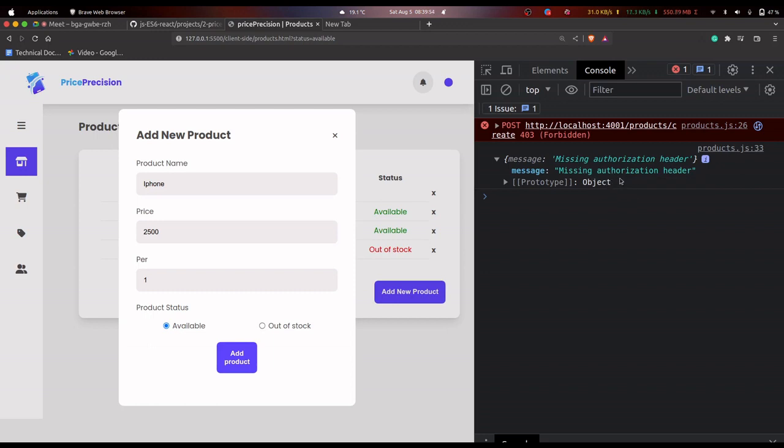There's something we actually missed when we were signing up. This forbidden error that we're getting is from the authorization header, because we only want an authorized user, that's an authenticated user, to be able to add a product. Currently this user, we are not making use of it. When you create a user, we are supposed to get the token, and the token is going to act as a way of validating that this is an authenticated user, this is a registered user.